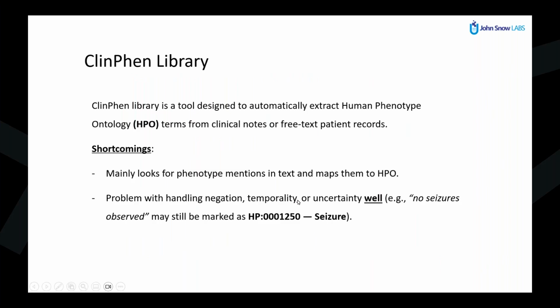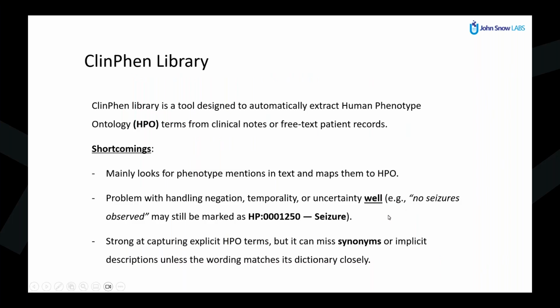And you see that it's only one example, so maybe we cannot generalize, but there is an assertion or negation system, but it doesn't always work well, or does not work perfectly. So no seizures observed. Probably it will work, because it's rule based: if you see no before the phenotype, just negate it. Probably it's in one of the rules, so it will probably work. The basic HPO terms it's going to extract, but some of them it will not be able to get.